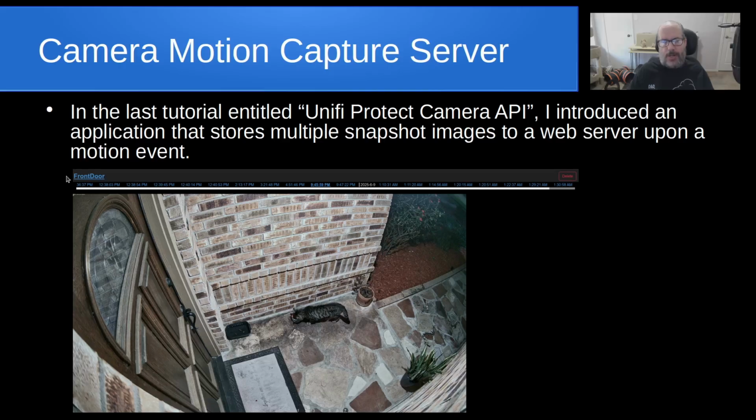At the top bar here, you can see that I have one single camera device, which is called front door. And then below that, we have a series of timestamps, and each timestamp represents a single capture event. At the bottom of the screen, and it's a little difficult to see, I'm capturing 8 frames for each motion event, and currently frame number 7 is the one highlighted, and that's the one being displayed in this snapshot.